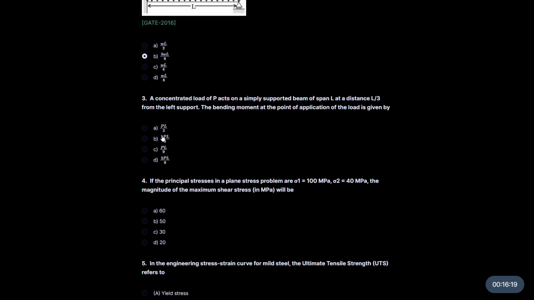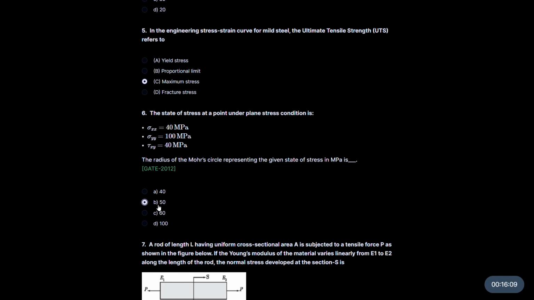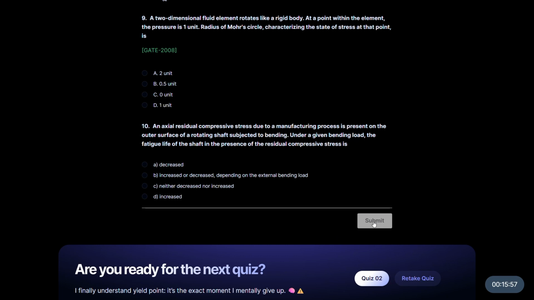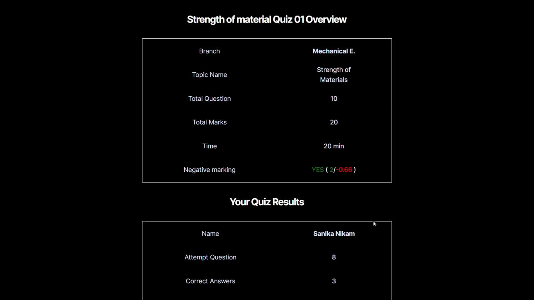After solving, you can see a Submit button at the bottom. Once you are done, simply click on Submit and wait for your results. Your results page will now open.